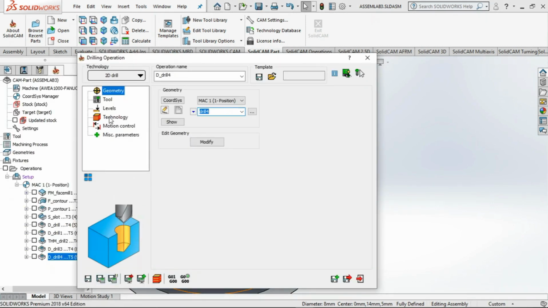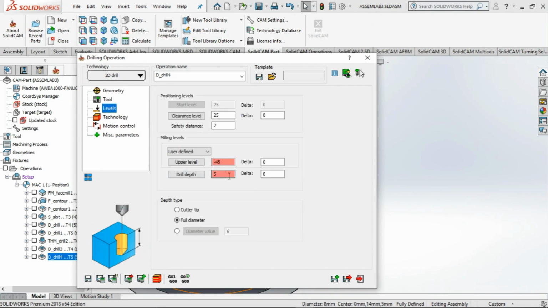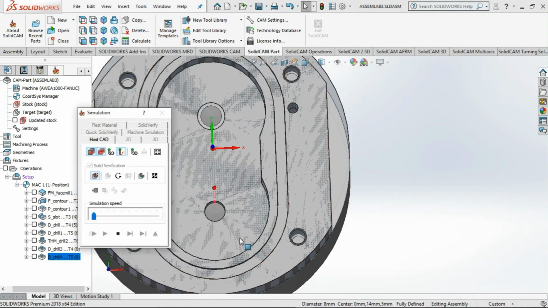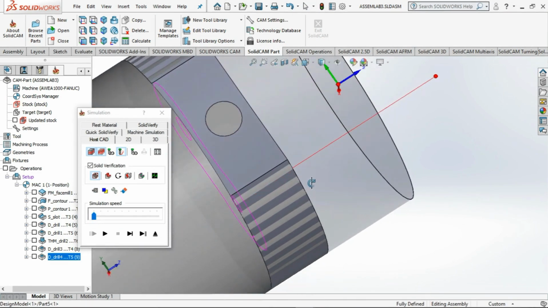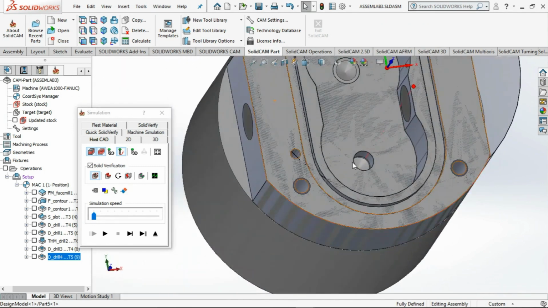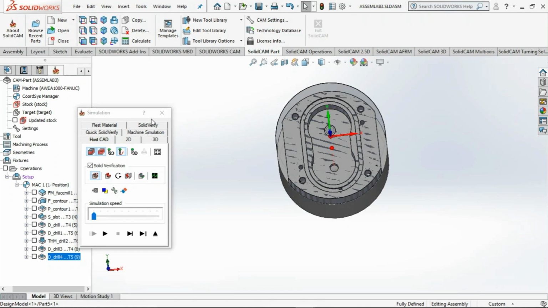And we can have a bit of depth again. We can have this to, sorry, -2, or -1 is also okay, just to make sure that the drilling is perfectly done to the right extent. Okay, now it seems okay. You can see here. So the other one is this.